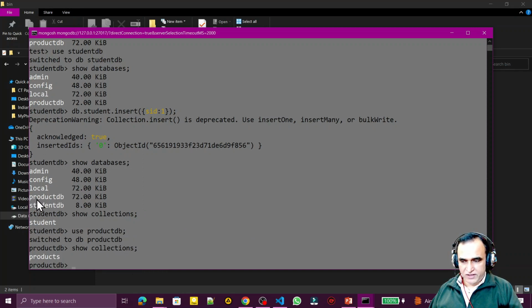I have already created the database product DB, but you can create a database as I have explained, like student DB. For the collection you can use db.student.insert, or in place of insert you can use insertOne, insertMany, and bulkWrite functions, because this insert function has been deprecated. So you can use insertOne in place of insert, and it will give the same result. So you are inserting information in the collection student.